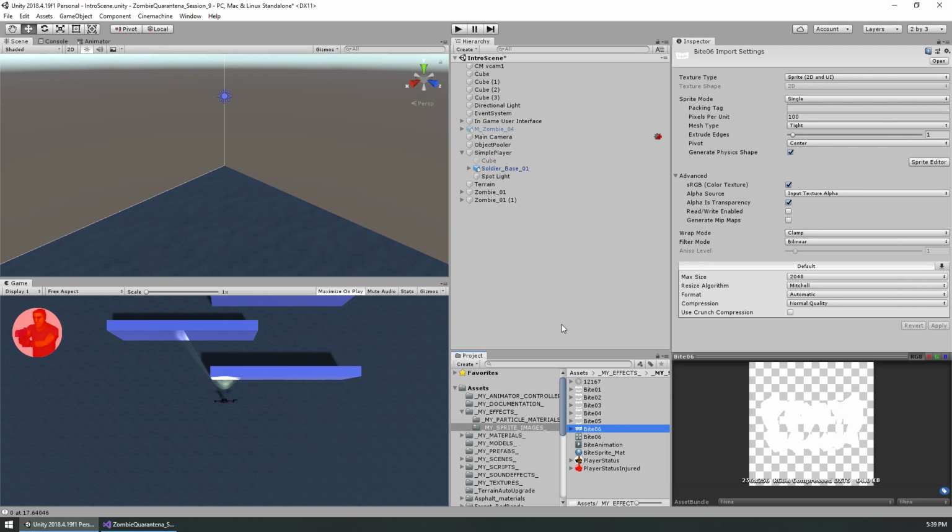And we're going to do that with some more animation events, and then we're going to give the zombie's attack a sound, which will also tie to an animation event. But first we need our animation.